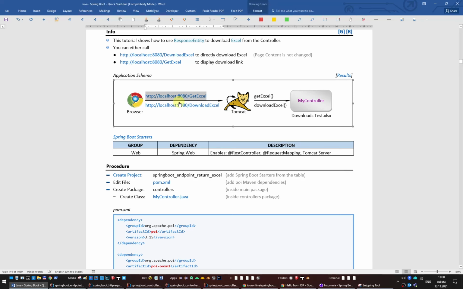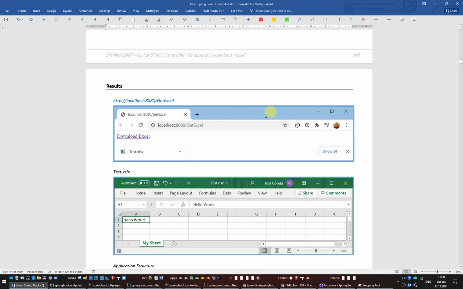This endpoint will simply contain a hyperlink to the other endpoint, which actually downloads the Excel file. When the application is done, it will look like this. We can then enter the URL of the first endpoint in order to show this download link, but when we actually click on the link, the other endpoint will be called, the one that actually creates an Excel file and downloads it.